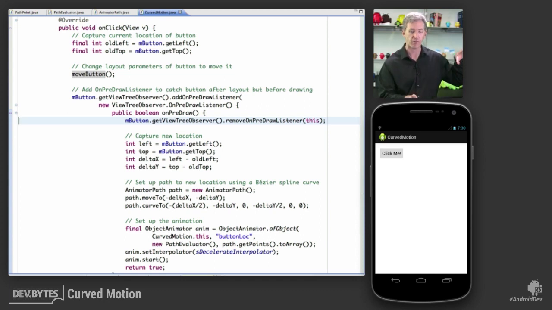We know where it was before, because we track that in these old left and old top properties up here. And now we can figure out the delta between those, between the x and the y values, and animate the change. Now, if all we did was set up an animation to animate x and animate y, very easy to set up, but it's going to give you the linear motion that simply moves the button linearly from the upper left to the lower right. And we really wanted the curved motion instead.